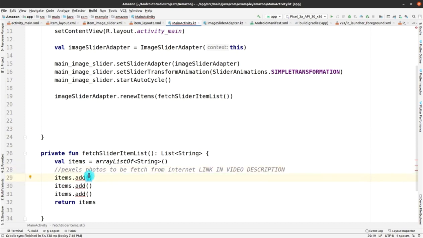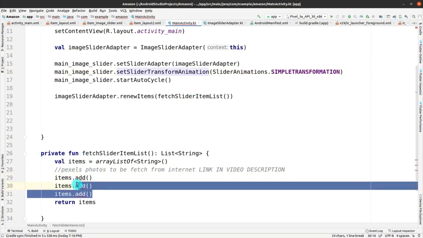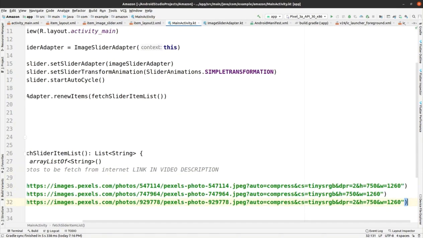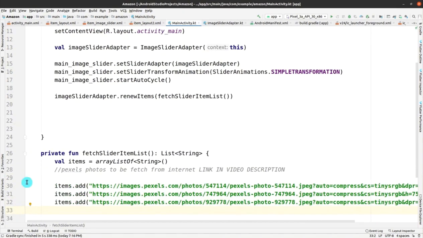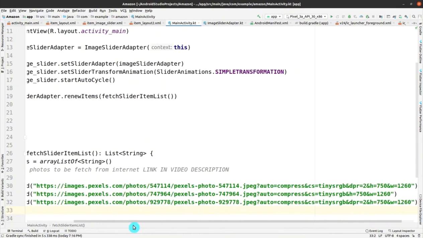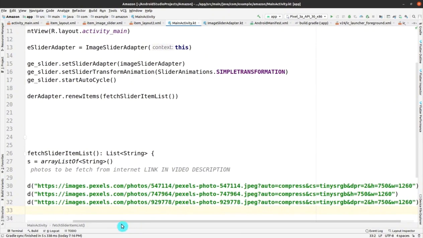So I just go to these all things there. After that I have to paste it. Yeah, so here you can see that I have pasted the URL.